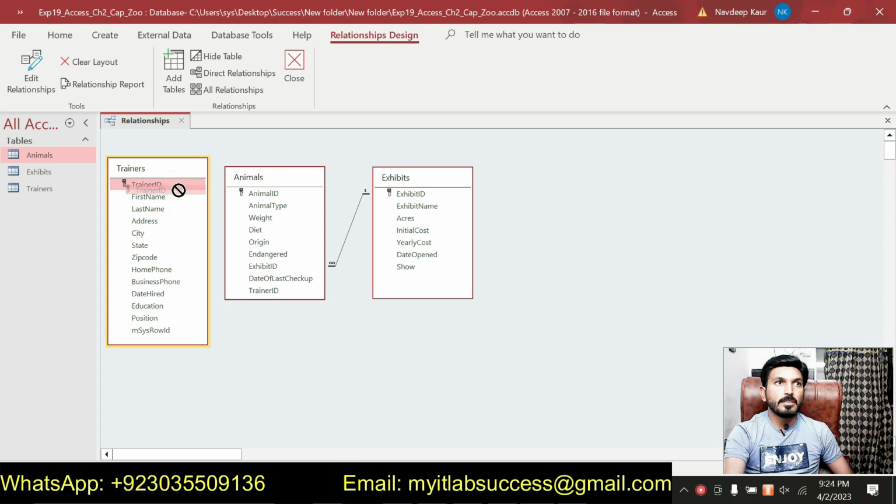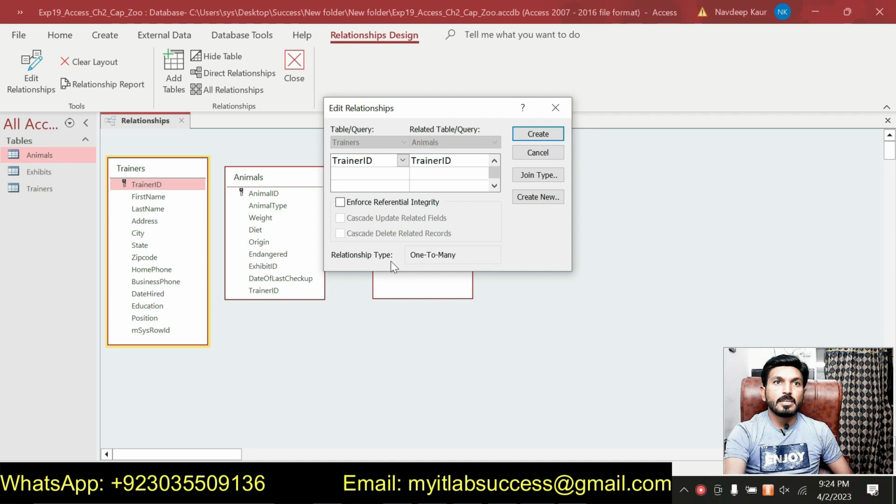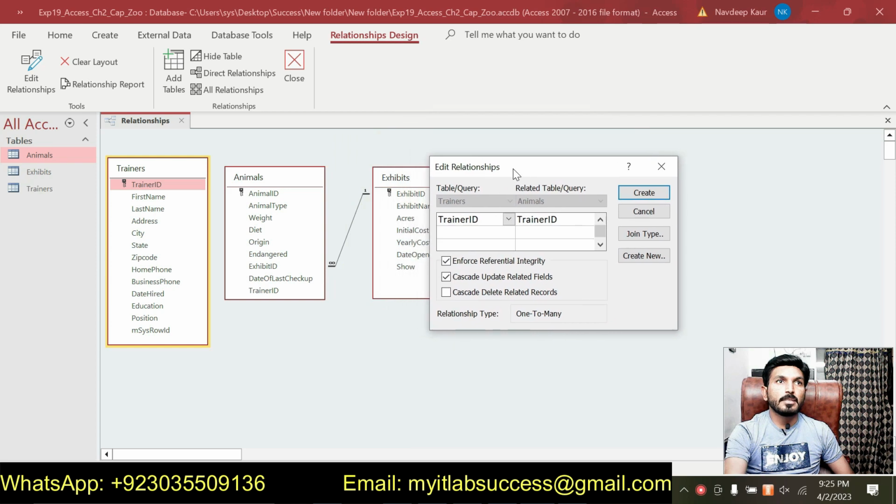So we will select this one and we will drag it to the animal table, this one. So now you can see that we are creating a one-to-many relationship between the trainer ID field in the trainer table and the trainer ID field in the animal table. So we are supposed to check this box for enforcing referential integrity and also cascade update related fields. So this is the second relationship we are creating, between the trainer ID field in the trainer table and the trainer ID field in the animal table.